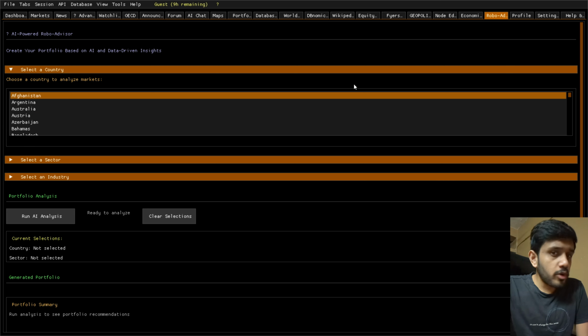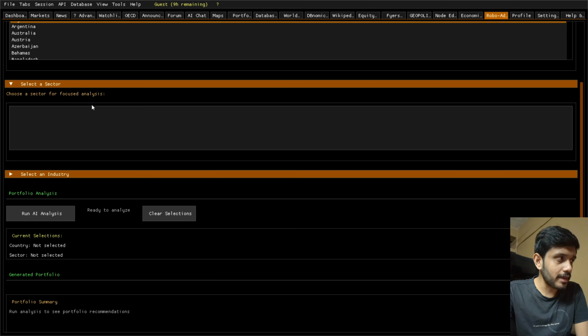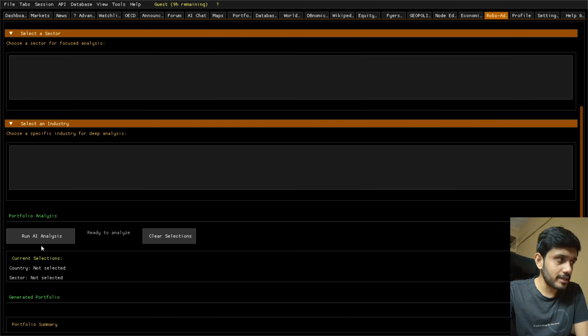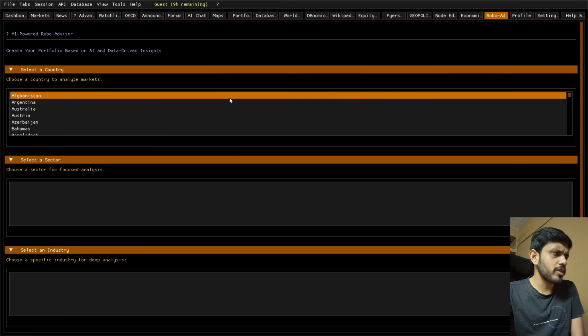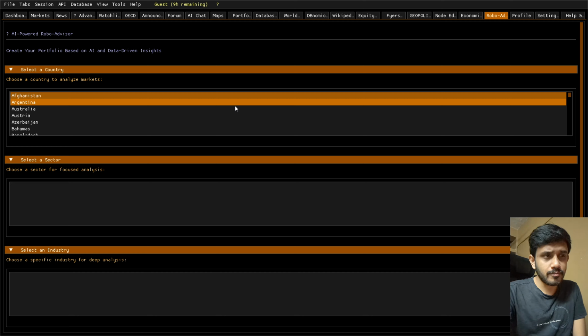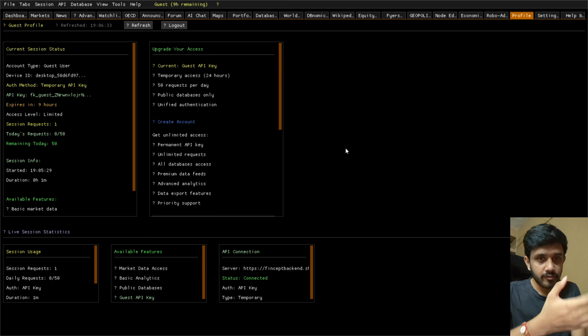Then after that we have the robo-advisor. It works so that you just need to select a country, then a sector inside that, then an industry inside that, and run AI analysis. This will basically pick a few stocks and provide you a watch list of stocks that you could buy. This is not a recommendation, but we have certain technical and fundamental parameters which we check before giving the actual results. You can check the code to know further on what basis we filter the stocks.